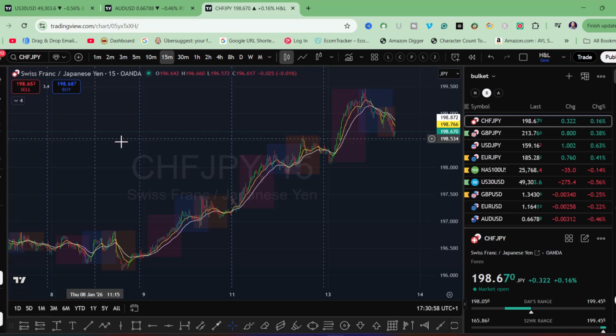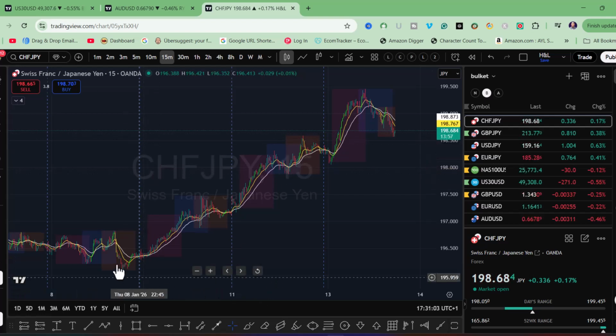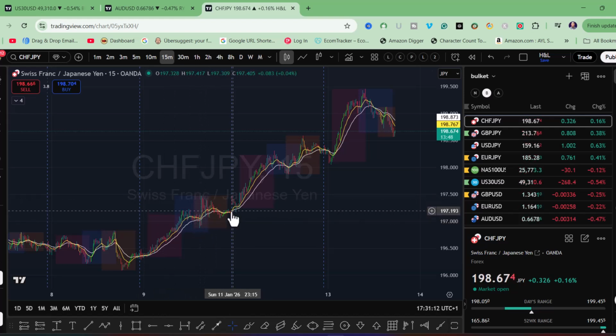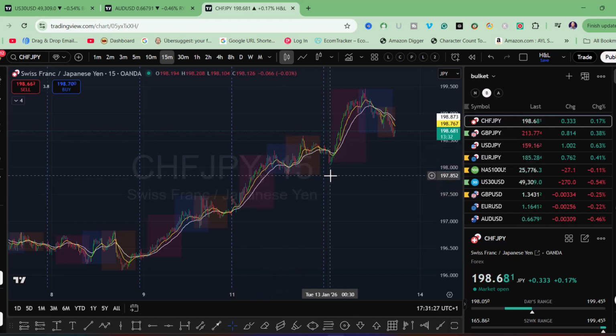So what really happens is the EMA is going to show you the direction of the price. For example, there's a cross here, so you allow the price to pull back to the EMA. That is where you enter the market. As you can see, the yellow is the 10, while the white is the 23. So you allow the market to pull back to the EMA before you enter the market.